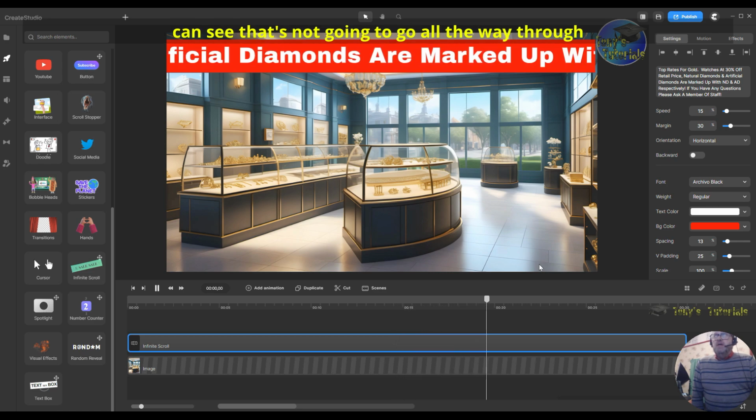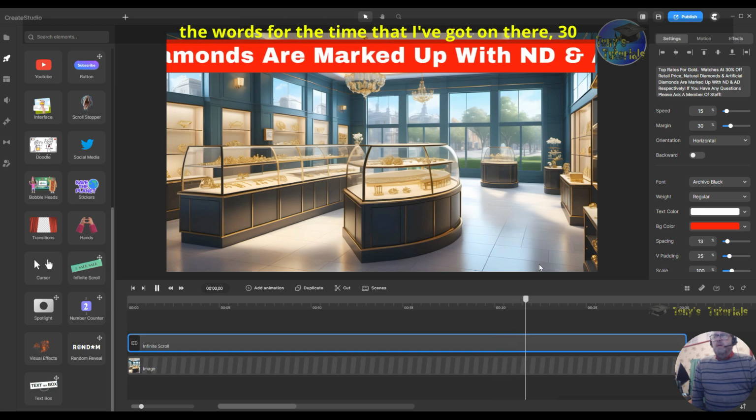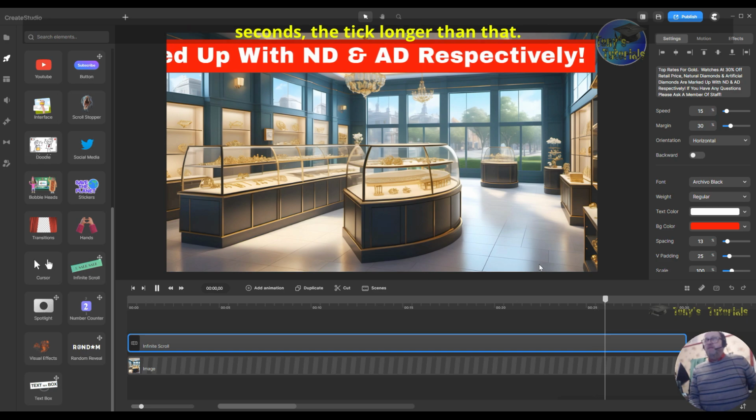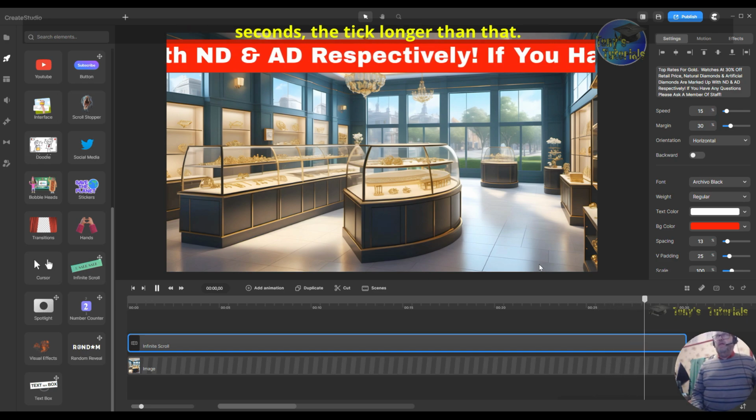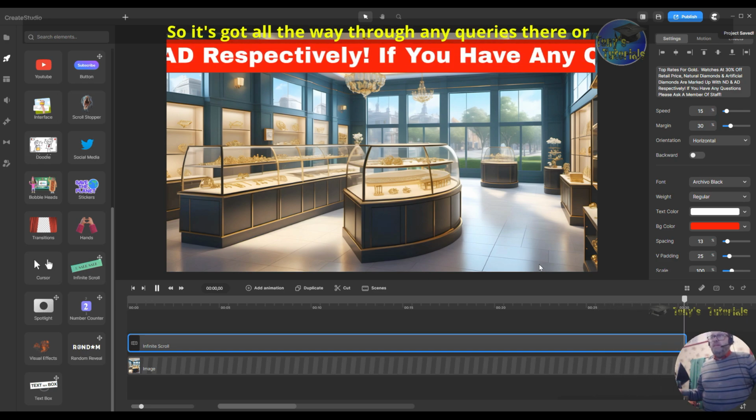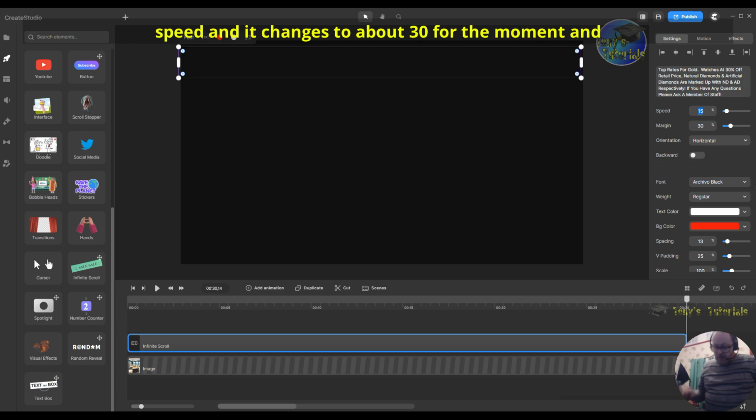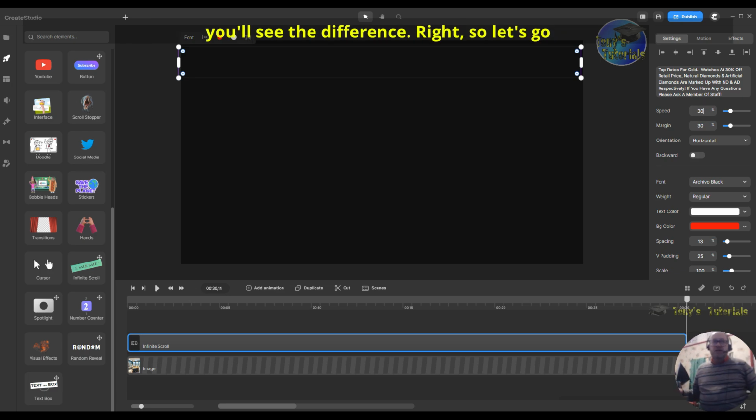As you can see, that's not going to go all the way through the words for the time that I've got on there, 30 seconds. It'll take longer than that. So it's got halfway through any queries or questions. So what I need to do is change speed. I'm going to change it to about 30 for the moment, and you'll see the difference.